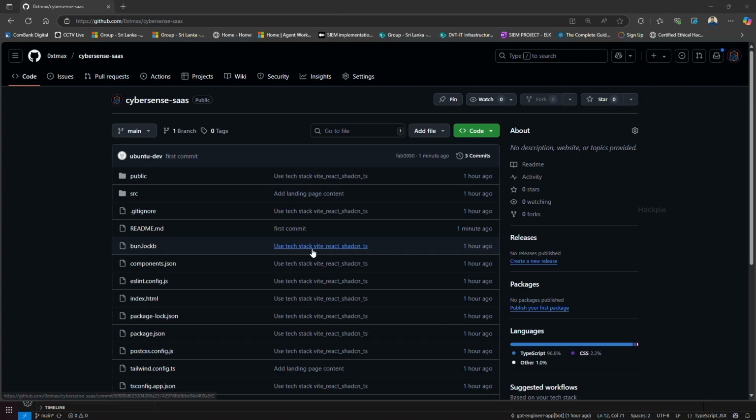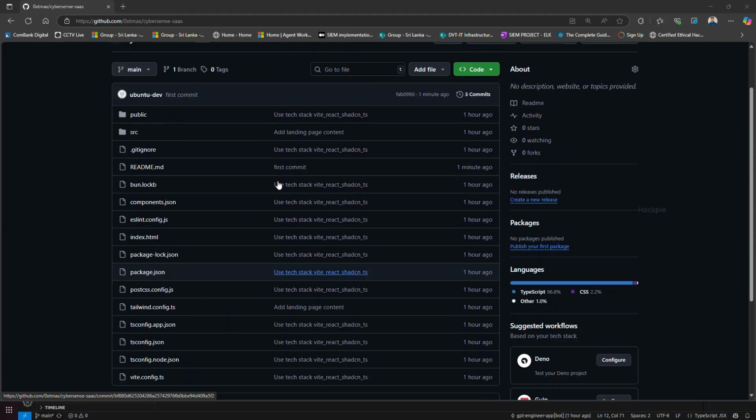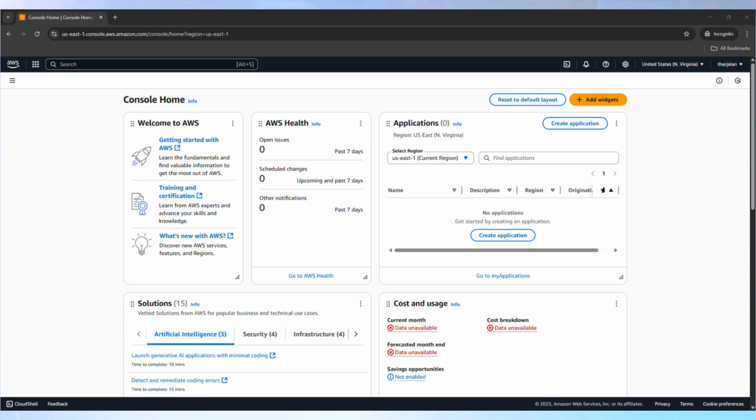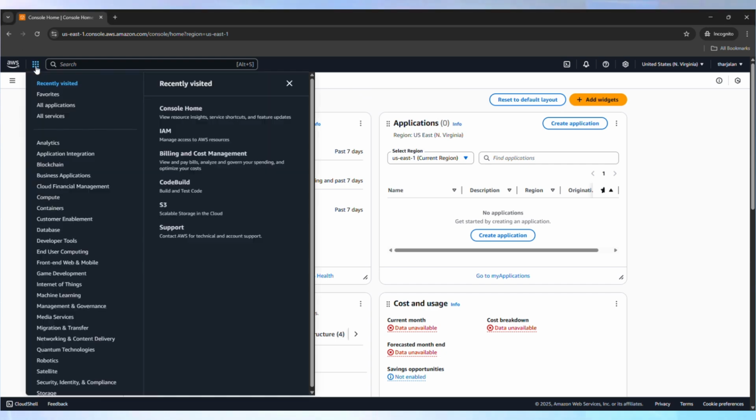Now, as you can see, the code has been successfully uploaded to GitHub. Now, let's move on to setting up a policy for our development team.